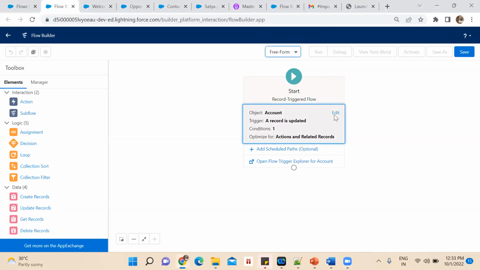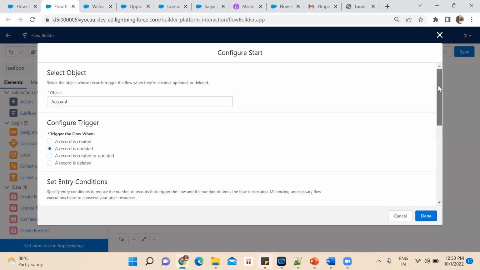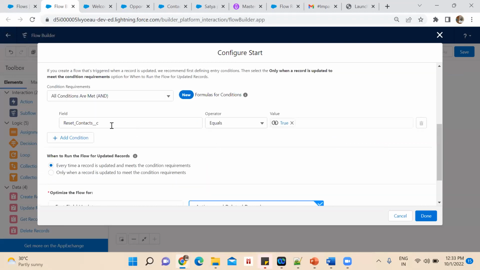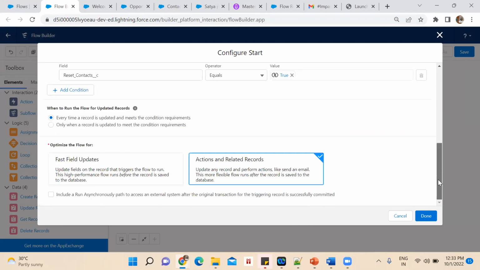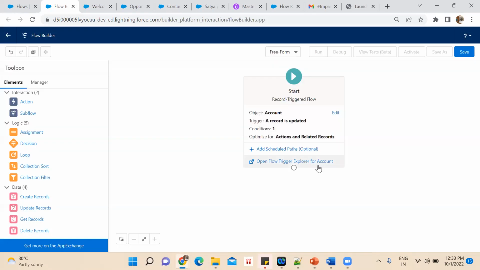I was telling you about this particular scenario and this condition we talked about, that if the reset checkbox is true, then only this flow should get fired. Okay, so that I'll do now. The next thing that I need to do is I need to delete the related contacts.